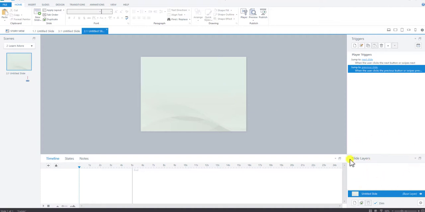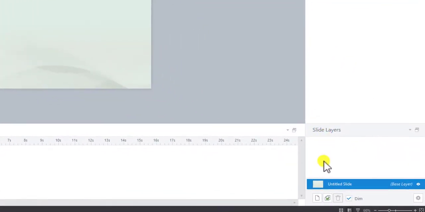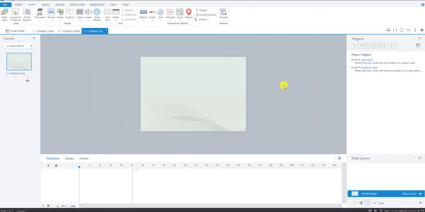Now is when I'm going to use this layers capability down here. It's called slide layers. What I really like about this is it allows me to make different layers that can transition into the slide when I need them. So I might start by creating my base layer. On my base layer, I want the content that I intend to keep on the slide the entire time.